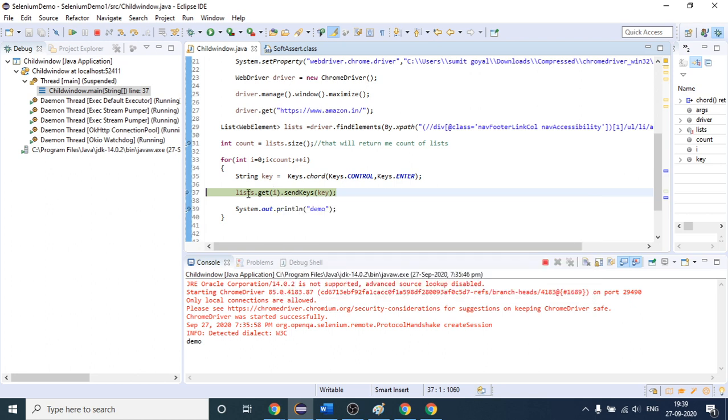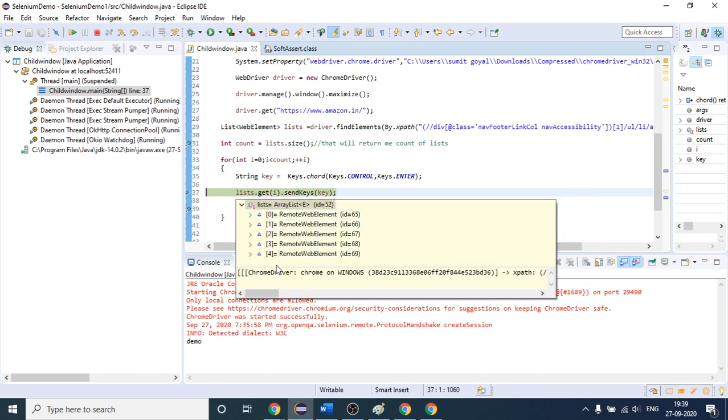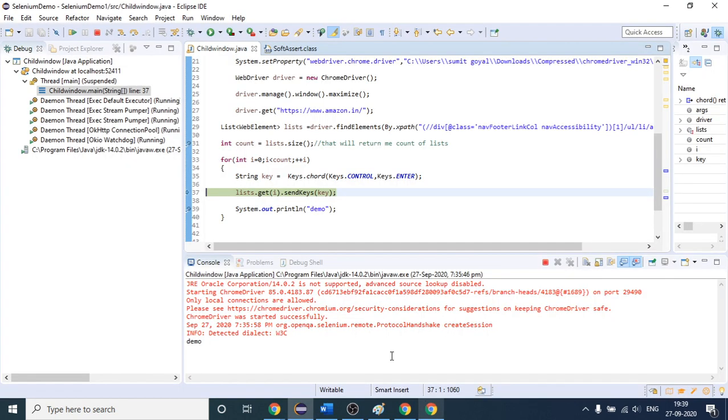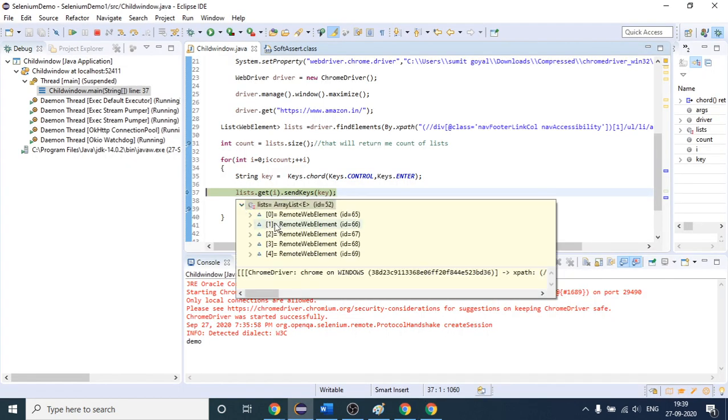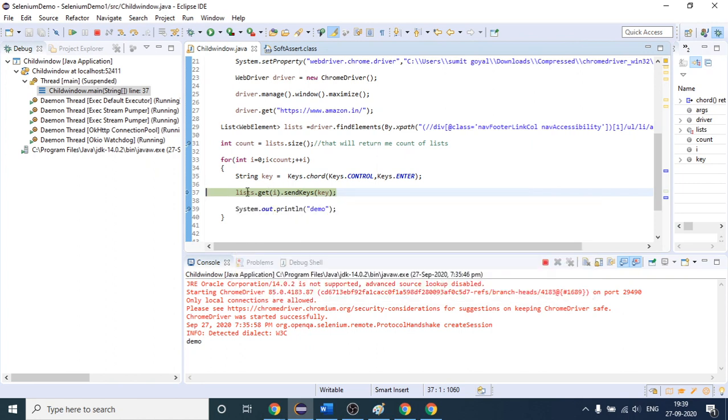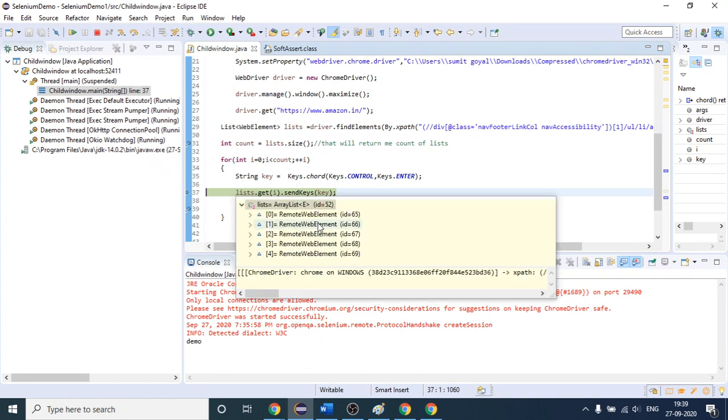So see here, get(1). I'm saying from all the links, at index 0 you have the first link, at index 1 you have the second link. Careers is our second link, so Careers will be present at index 1. I'm saying get me the link which is present at index 1. And after you get this second one, just send keys control and enter.